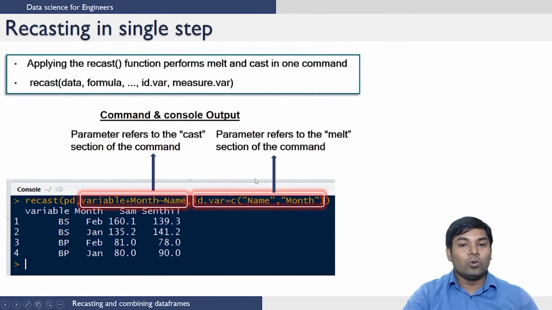Now let us see how to do this recasting in a single step. Recasting can be performed in a single step using the recast function. The syntax for this is as follows. In recast, you have to give the data and the formula, and you also have to give ID variables and measurement variables. If you look at the input arguments, it takes the input arguments of both melt and cast, as we can see in this command here. So the recast command takes the data frame and it also takes the formula. This is the parameter that refers to the cast section of the command, and this is the parameter that refers to the melt section of the command.